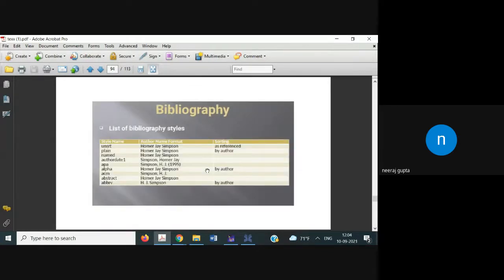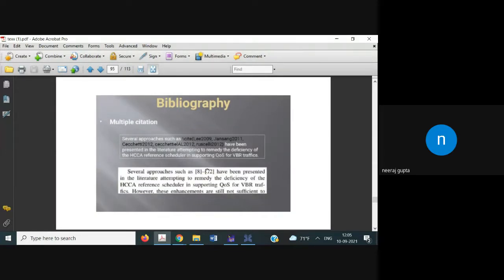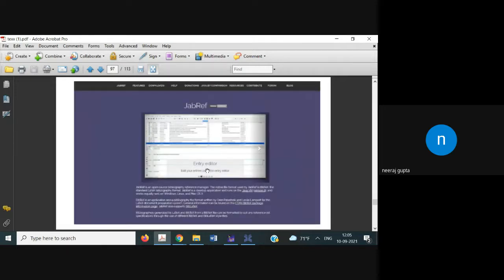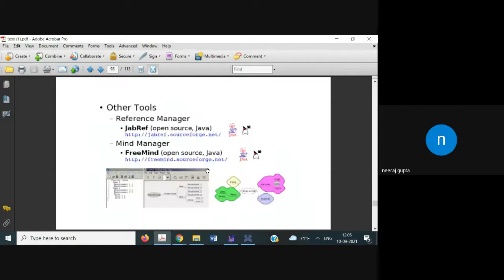There are many kinds of references, and references are different elsewhere, so it depends upon what kind of references are required. You can get the IEEE template related to the conferences or journals. The JabRef that I told you is a very good open source software. You can use that software. It is also a reference manager. All the references that you have used are saved here whenever required.